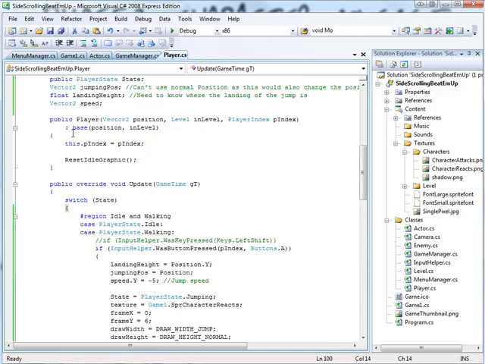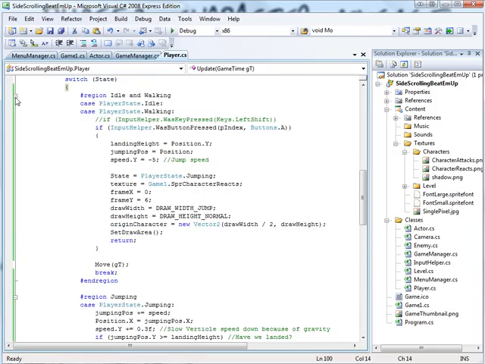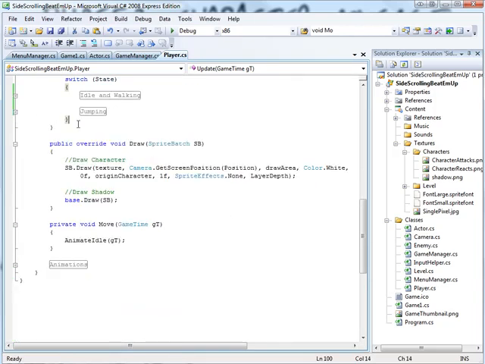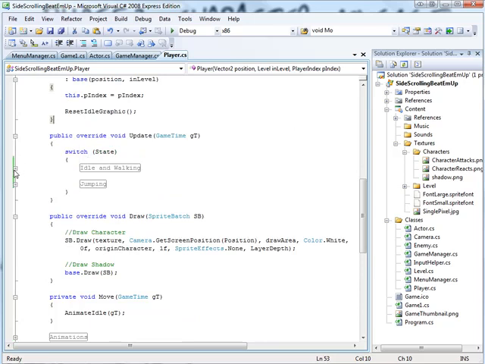Now check it out, it's getting kind of messy. So we can just go idle, hide, jumping, hide. Which one do we want to look at? We want to look at our idle one. Okay, there we go. Nice and easy. Regions are great. At least I love them. I think they're lots of fun.